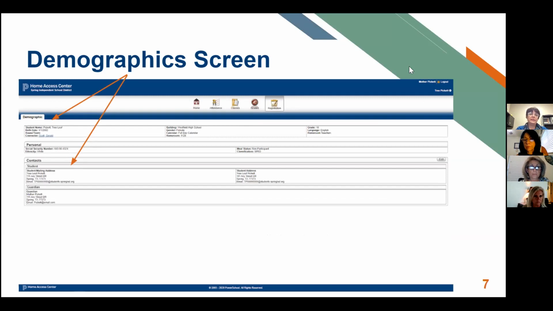When you go in, please give it a quick check to make sure that all the information there is correct. But below the student information is the guardian information. Remember, each parent has their login information, so this will be strictly your information, not any of the other guardians. You could also click over here to update some of your information.